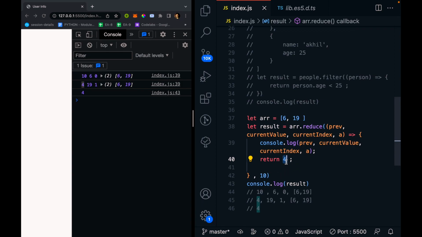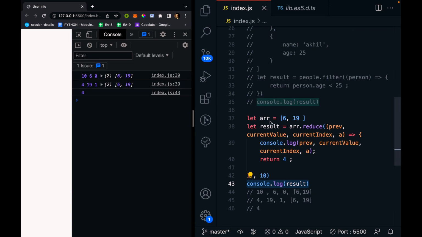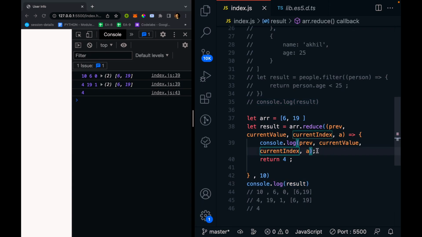So whatever the final value returned by this callback for the final iteration is, that value will be returned by the reduce function. So the reduce function will return 4, because we are returning 4 for all the calls. So result will be a 4, as expected.